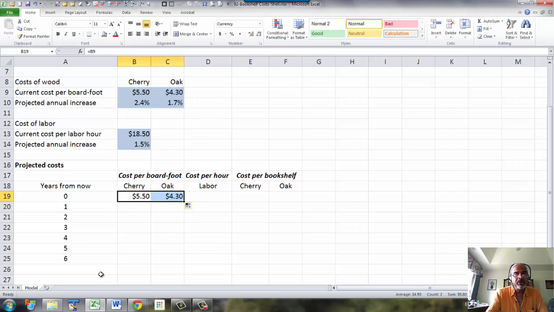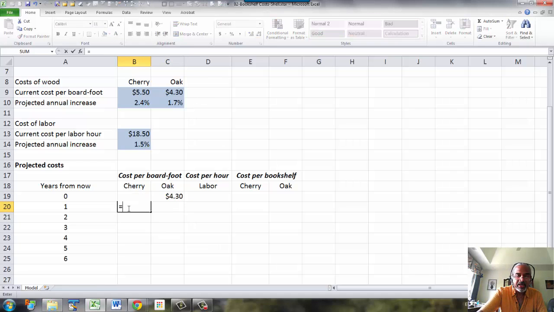Now the cost going from year 0 to year 1 will be your cost in year 0, that is current cost, times what it's going to go up by, so you need to multiply by 1 plus the percentage rate. Now here is where I'm going to use absolute cell reference, so we can copy this formula to the right for oak, because the percentage increase is to the right here. But when we copy it down below for the different years, year 2, year 3, the percentage increase should remain in the same row. It shouldn't change to row 11, shouldn't change to row 12. So the row is fixed, column is not.